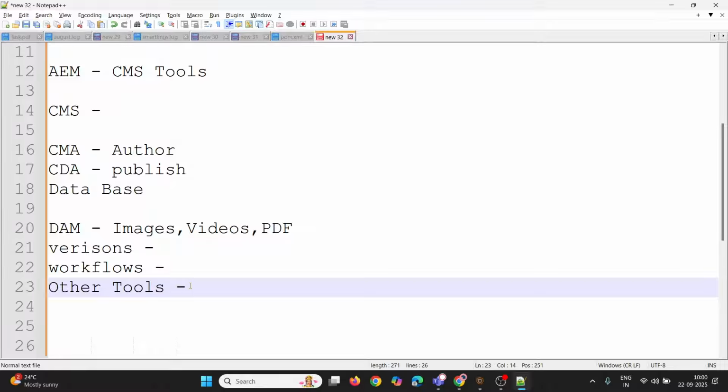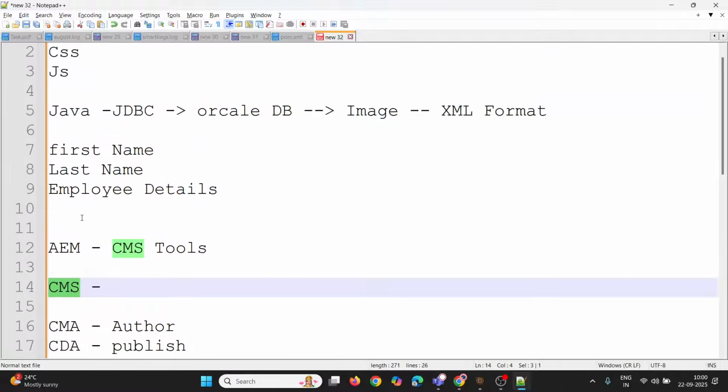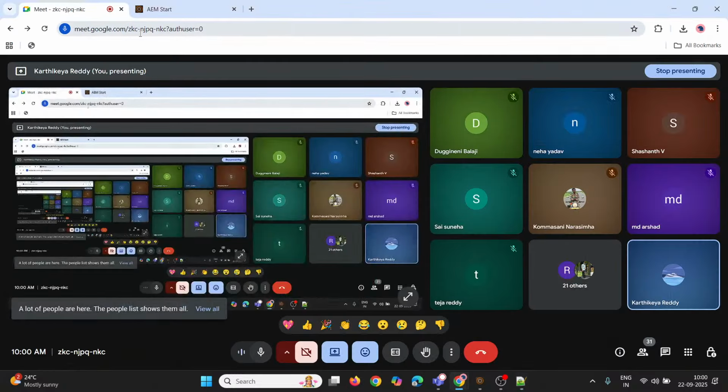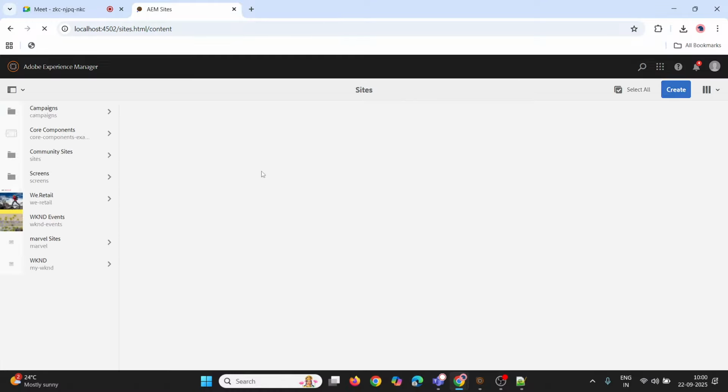So that is how a CMS application works, and what capabilities we can get with it. Whatever content we have can be authored on the page, and this content can be editable on the page. Suppose I go for any page: in the start.html, we have an option of Sites. Go inside Sites. Inside Sites, you can manage all your sites' content.